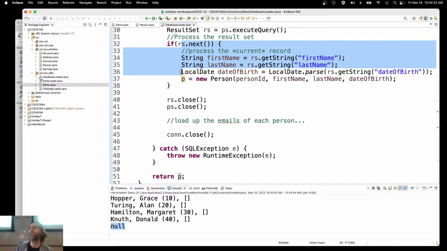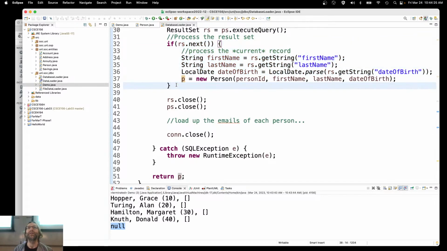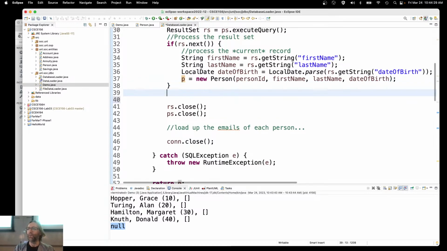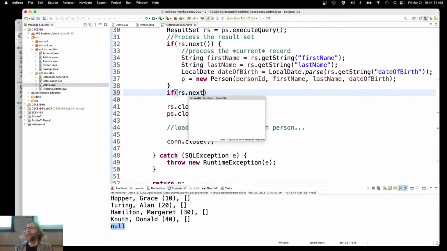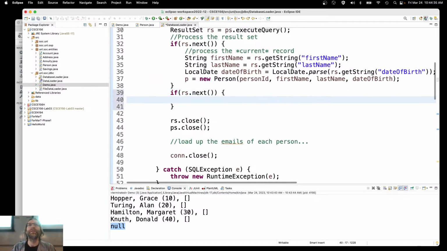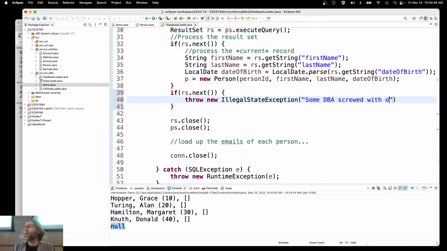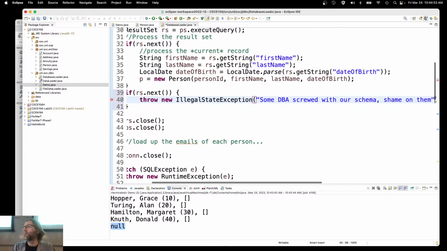If you have one result, great, go ahead and process it. Maybe we want to do some defensive programming here. If rs.next, if there's another result, is that a good situation? There are 2 people with that same person ID. Throw new IllegalStateException. Some DBA screwed with our schema. Shame on them.